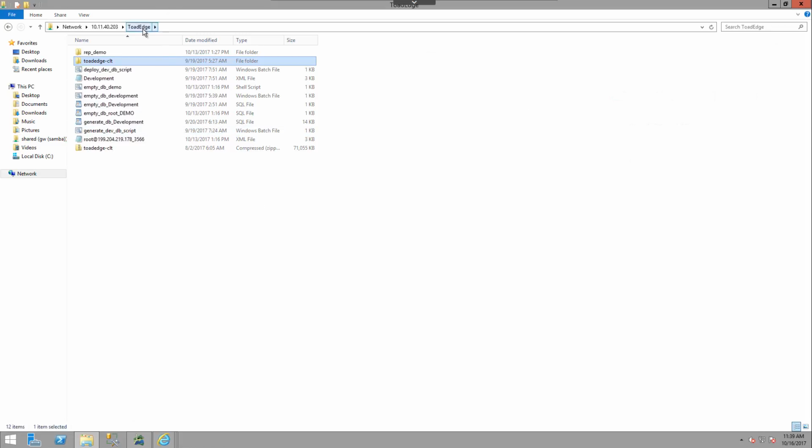I've saved it to a folder called Toad Edge on my root directory. You don't have to do that. You can save it wherever you want to. So the purpose of this demo is for folks that are using version control and checking in code. They want to make sure that it's complete. One way to do that is to deploy out the code and ensure that there are no errors when it's deployed.